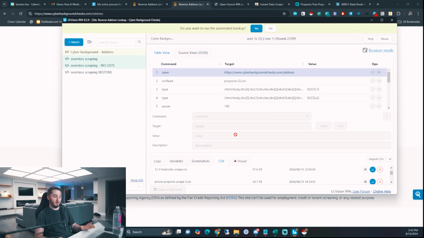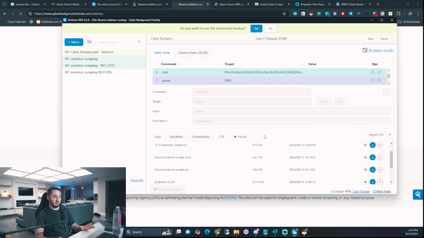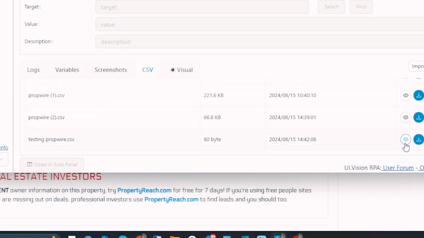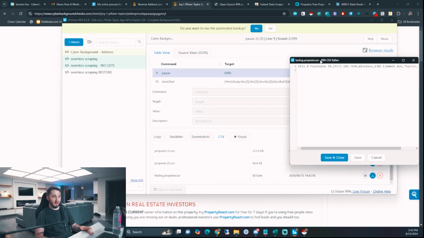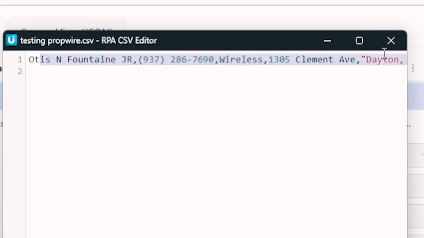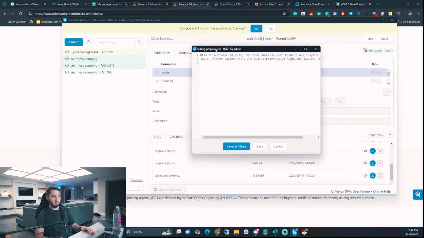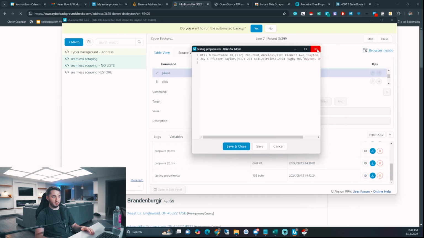If I go down into the CSVs, we're going to look for the new CSV that we created, which is testing Propwire. I'm going to click this little C icon. And as you can see, we already saved one person. It already found one person for us. Now if I click it again, I found 2 people for us already, right? And it's working on the 3rd one right now.